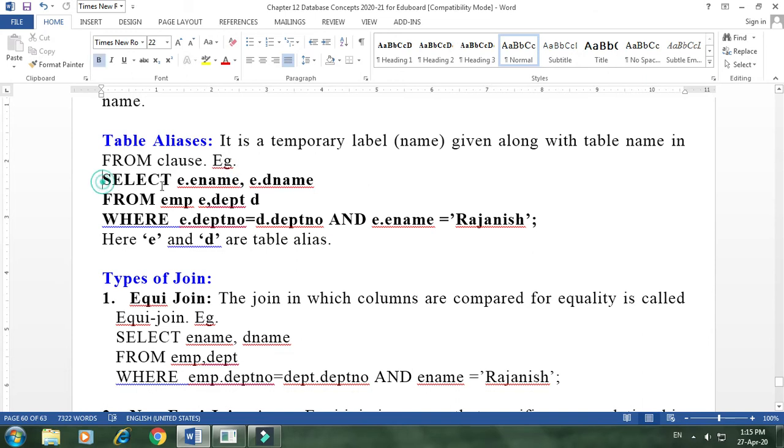You can see here select e dot ename, where e is a table alias, and d dot dname, where d is a table alias. Again you can see I'm using both: from emp e, here e has become a temporary name for the employee table, and dept d, here d has become a temporary name for the department table. Now further you can refer just by e and d, and you can write the query. No need to write emp or dept.